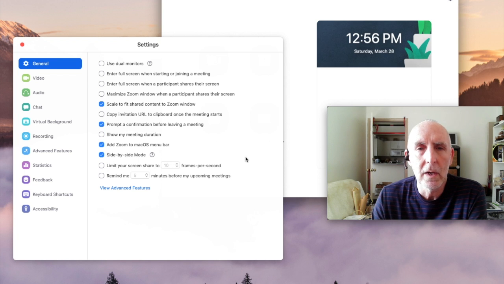Side-by-side mode is for participants. When you're sharing something, the images will show up for the video for participants. That's kind of nice. If you're having bad connectivity and you really want to make it better for your video, so that you lessen your bandwidth, you can limit your screen size to a certain number of frames per second. You can get a reminder. Again, I don't use those. We won't cover the advanced features today.